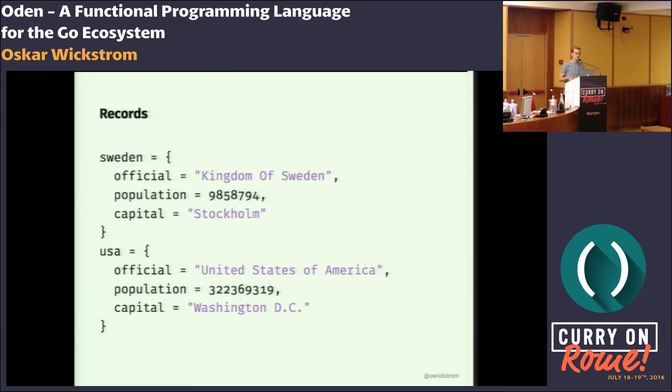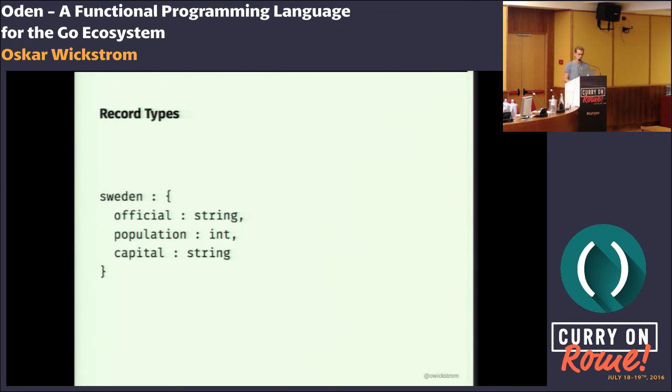I've implemented a basic version of records. And these are pretty much like Elm and PureScript records. So there's some stuff left to do here, but I think it's promising. So here we define two values, Sweden and USA. The type of these records look like this.